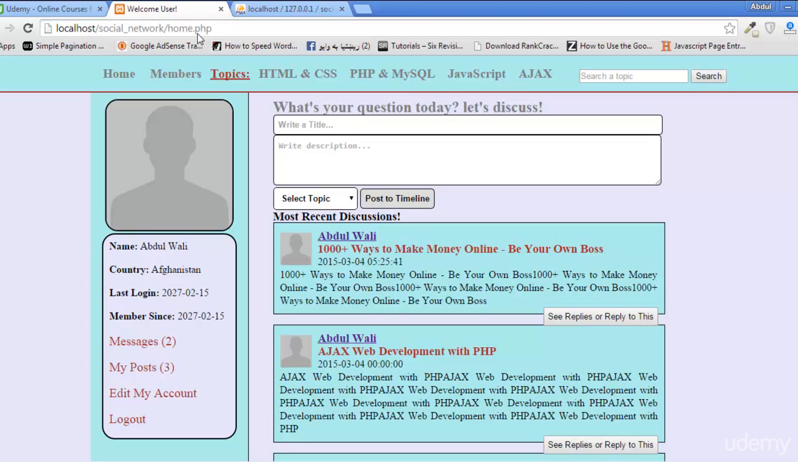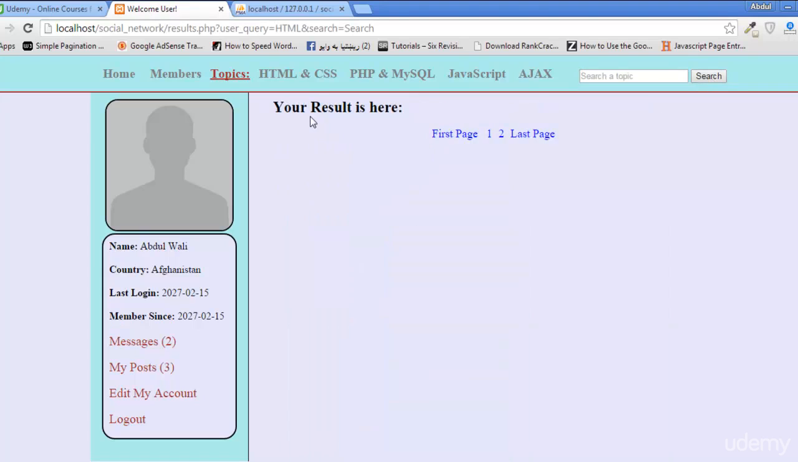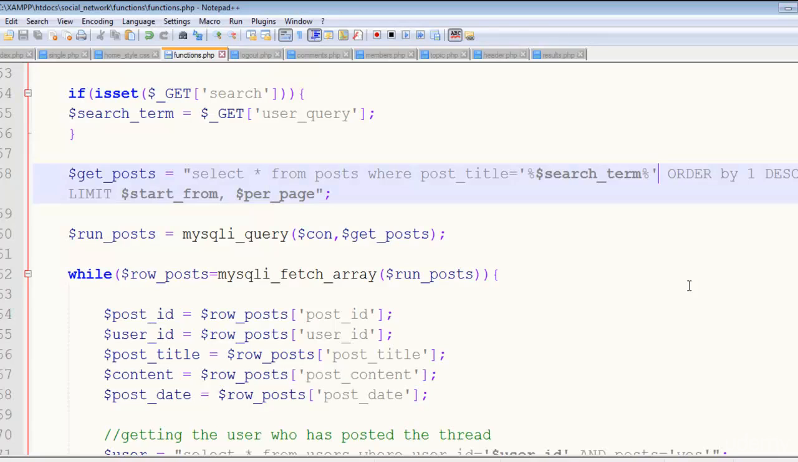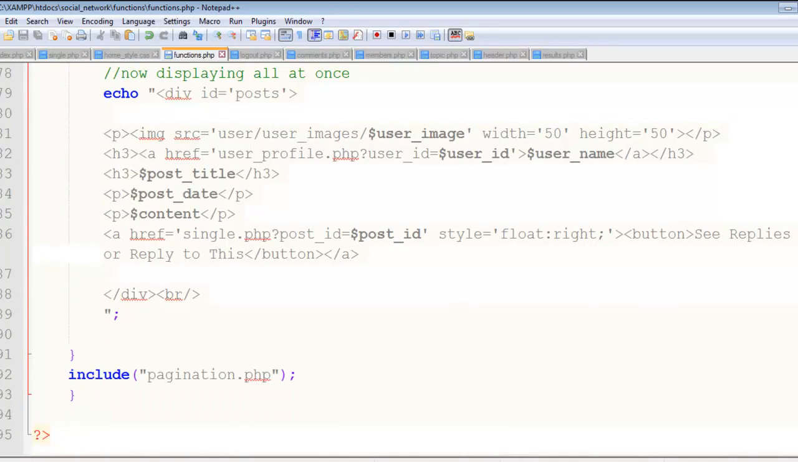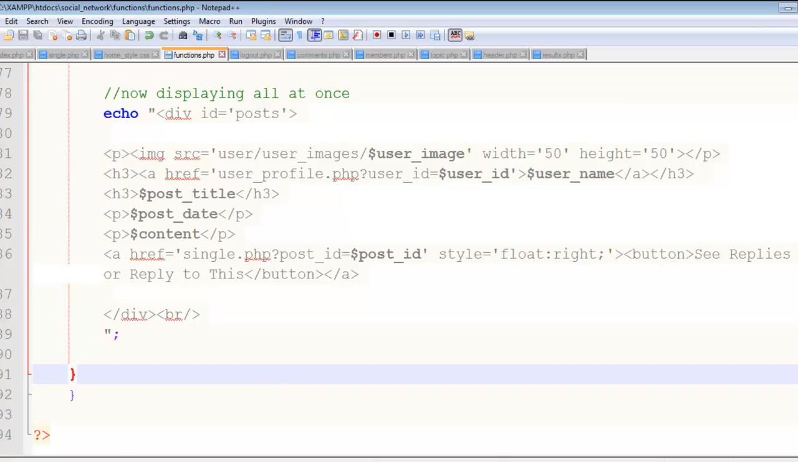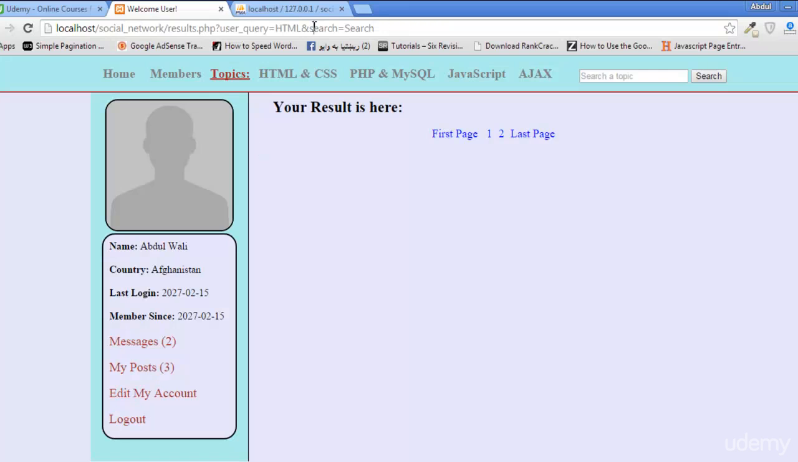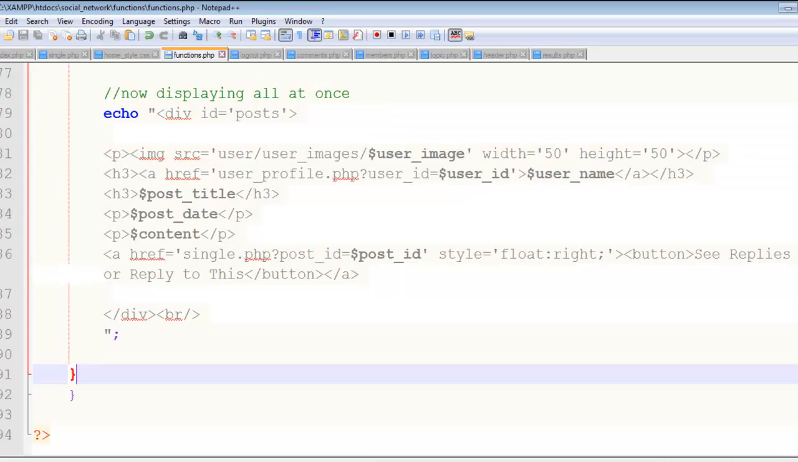and let's just refresh the page and say, for example, I will say HTML. This is just a single word. I search, I see nothing. Your result is here, but there is no result except this pagination. But the pagination has nothing because here we don't need the pagination basically. So we will remove the pagination from here because on this page we don't want pagination. Now again refresh, and there is no result basically.